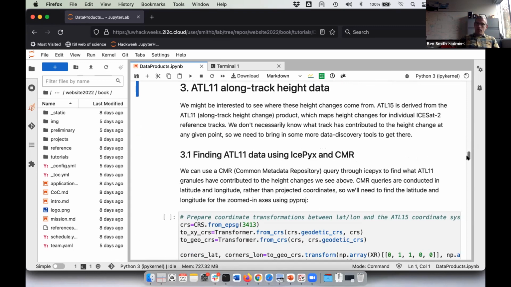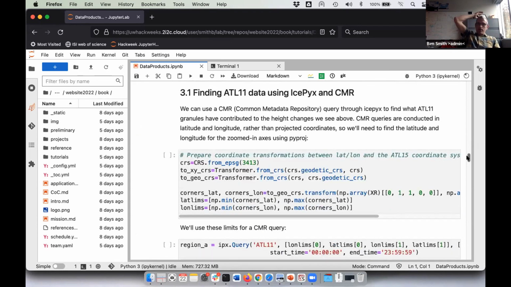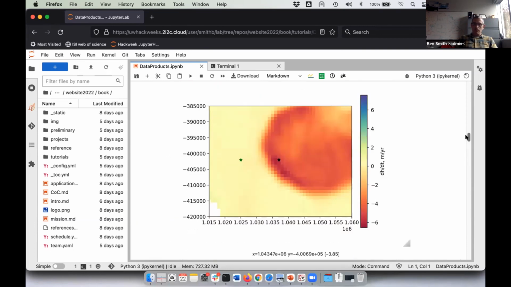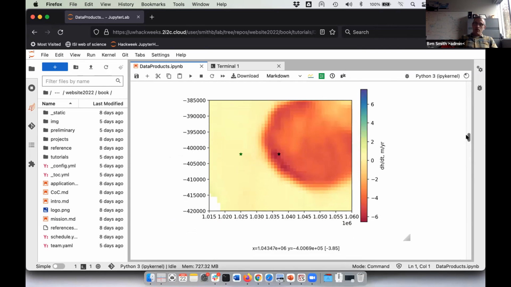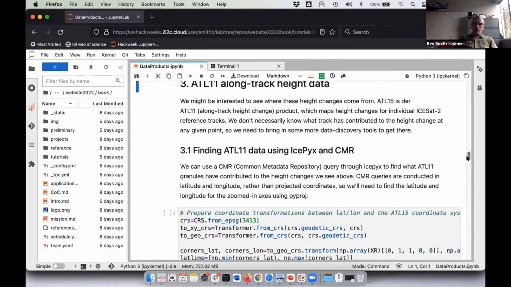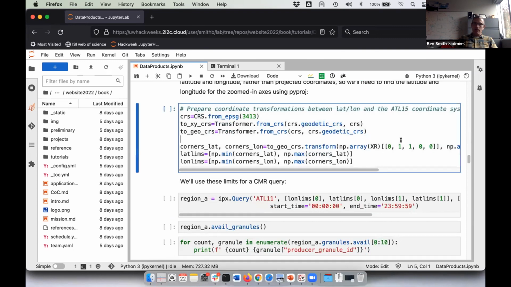So we're going to do a query on the common metadata repository, which is a system that NSIDC and NASA have put together that contains the geolocation of all of the ATL 11 files out there, actually all of the ICESat-2 data products. You can draw a square on a map and ask what went through that square. You can ask on a per product basis. To do that, we're going to take the corners of this region in polar stereographic, convert them into latitude and longitude, and then pass them off to the common metadata repository and ask what granules went through that box.